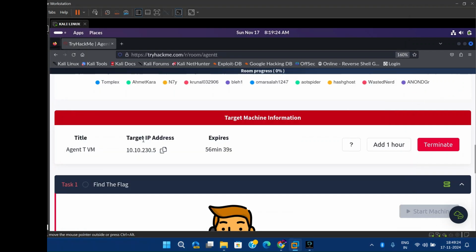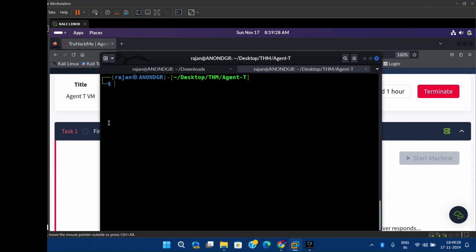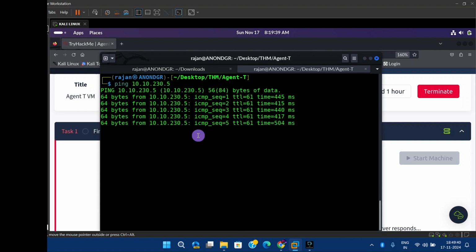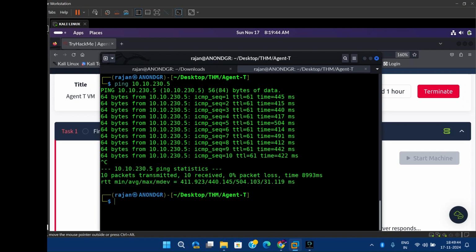So as you can see here, our target IP address is active now. Back to the terminal, I type the command ping, paste the IP address and hit enter. As you can see, I am successfully pinging the target machine, which says that our connectivity to our target is alive.